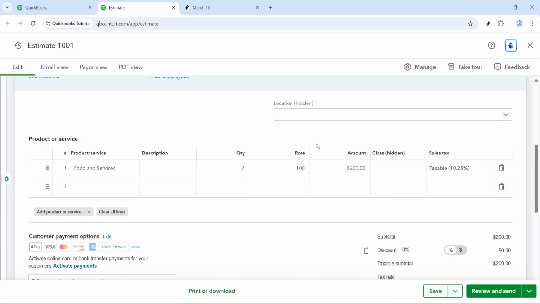A quick review before saving, checking customer, dates, items, quantities, and rates goes a long way toward a professional, accurate quote. That's it. You've created a clear, trackable quote in QuickBooks that's easy to update and convert when the job is approved.